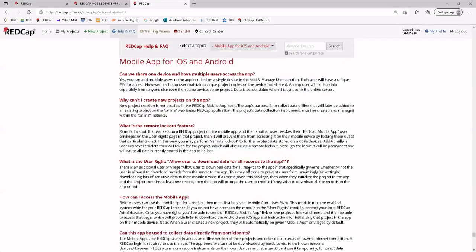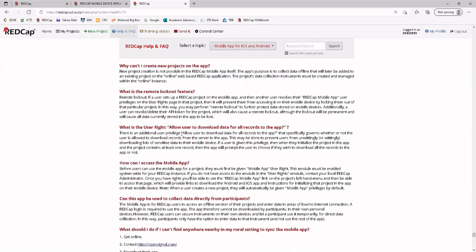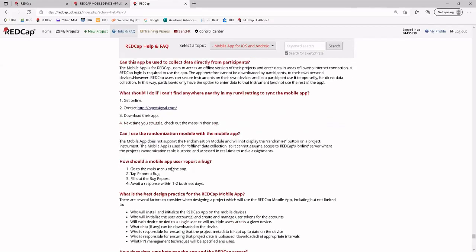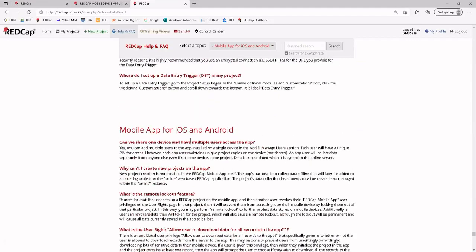Here's the thing about the mobile app, for example, and then it will explain, can we share one device? All the frequently asked questions will be here. It gives you other resources here. What do I do if I can't find a place to sync the mobile app? There's even a link there to help you find a connection. It explains about randomization.